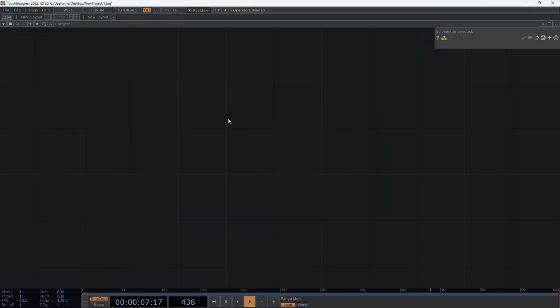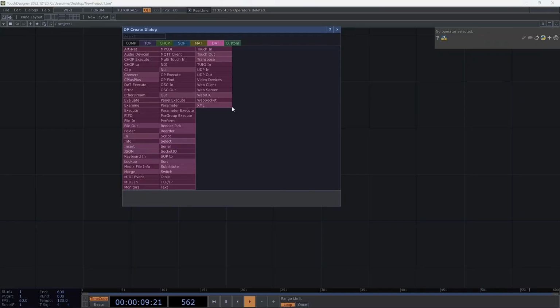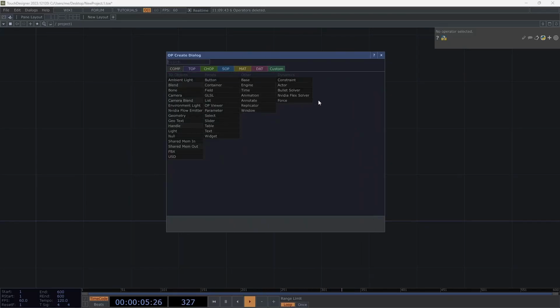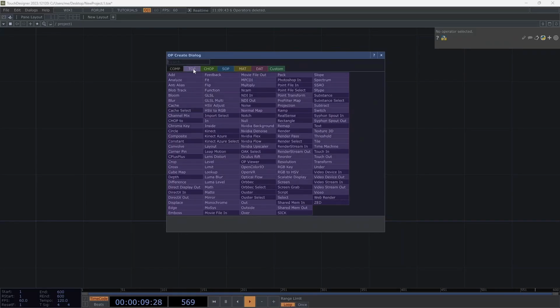First, to create an operator, we can either double click or hit tab. I hit tab, and these are the different categories of operators. If you remember, COMP has some useful things about 3D and interface elements like sliders and buttons. TOP is basically anything having to do with graphics on screen. I think all of these use the GPU, so this is where your graphics card will come in handy. And so, yeah, we'll get back to that.